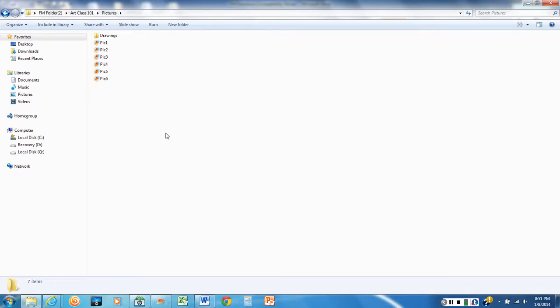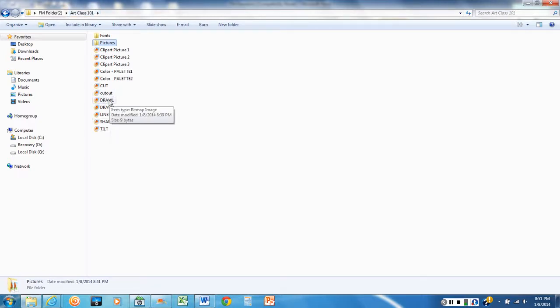And I want to copy Draw 1 and Draw 2 from the Art Class 101 folder. So up here on my path, I need to go back to my Art Class 101, so click on it, and we're going to copy. So I'm going to select two files at one time. I'm going to do both at one time. I'm not going to do one at a time.